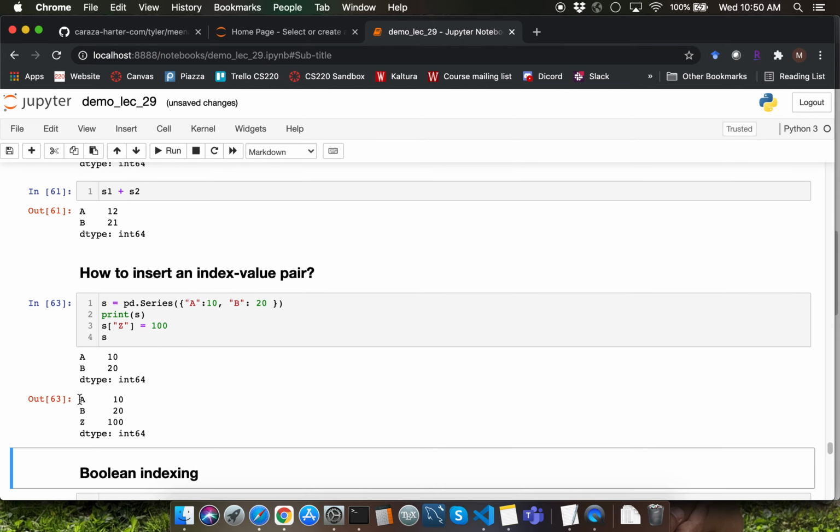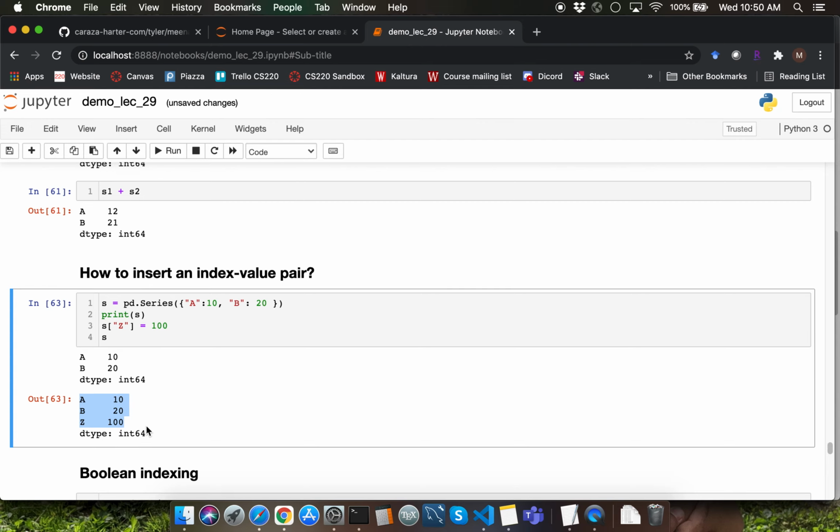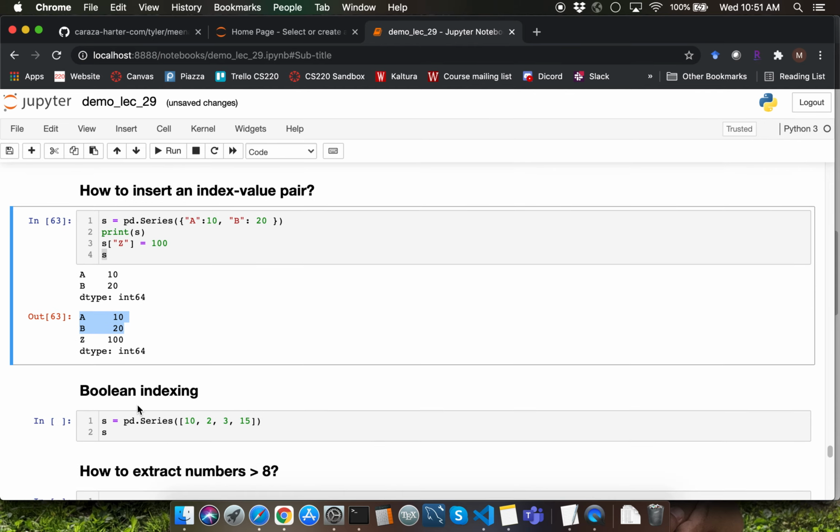Observe that you're getting a brand new series output as part of the display here, which is coming from line number 4, and that's going to have a new index as z and the corresponding value as 100 over here. The integer position is going to automatically get assigned as 2 here because you already have integer positions of 0 and 1 for the indices a and b.